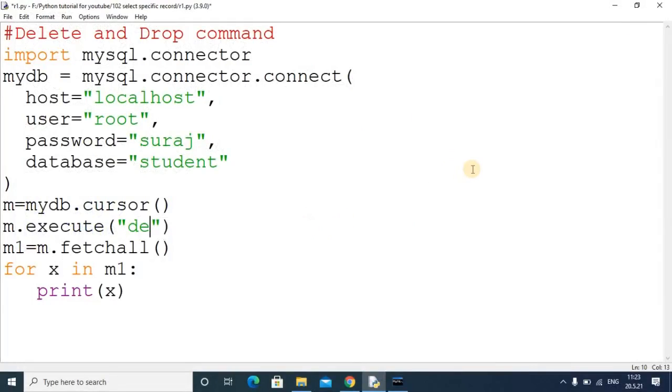For the delete command you have to use DELETE FROM, and our table name was S. So DELETE FROM S WHERE, you have to use a condition, where roll number, the first column name, was roll number and the second was name. So DELETE FROM S WHERE roll number equal to 1. So that particular record will be deleted.